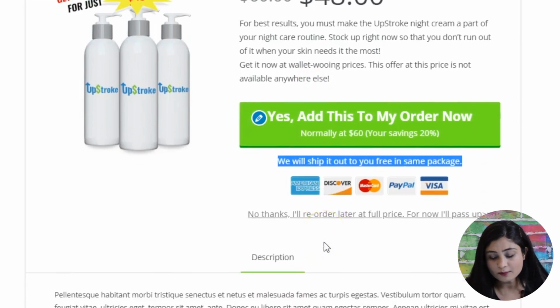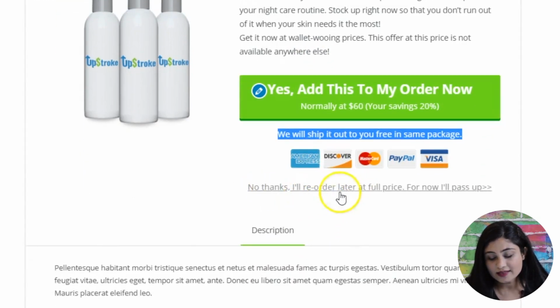Again, there's one more interesting point here. As you can see, this is the counter CTA. So this is the CTA where they'll say no thanks and they'll skip the offer. But look at the text here. It says, no thanks, I'll reorder later at full price. For now, I'll pass up.